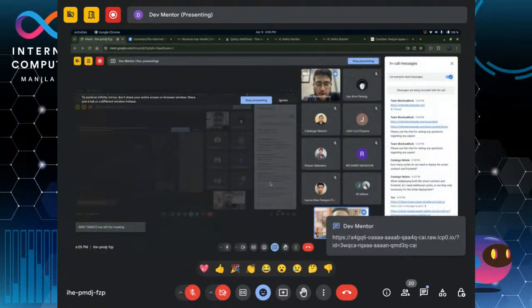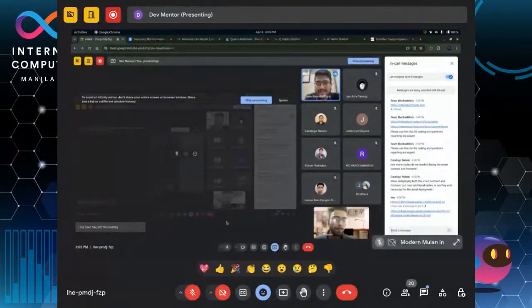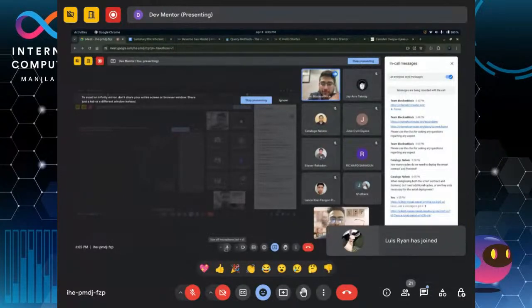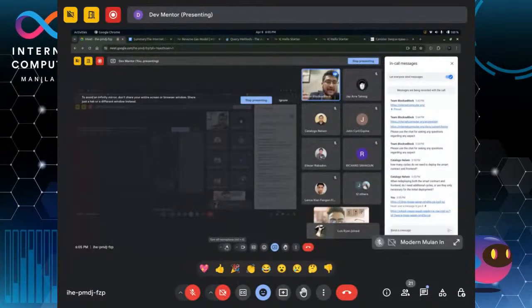One more question is there. When redeploying both the smart contract and front end, do I need additional cycles? No. Whenever you are upgrading, they will take only a small amount, but for the initial deployment you need a high amount of cycles. When you're upgrading your canister, it doesn't require 7 trillion cycles again and again. So basically, if you redeploy a smart contract, it doesn't require additional cycles.